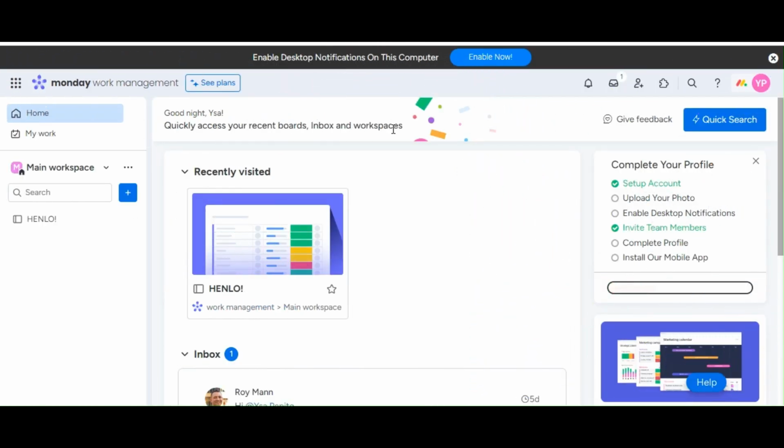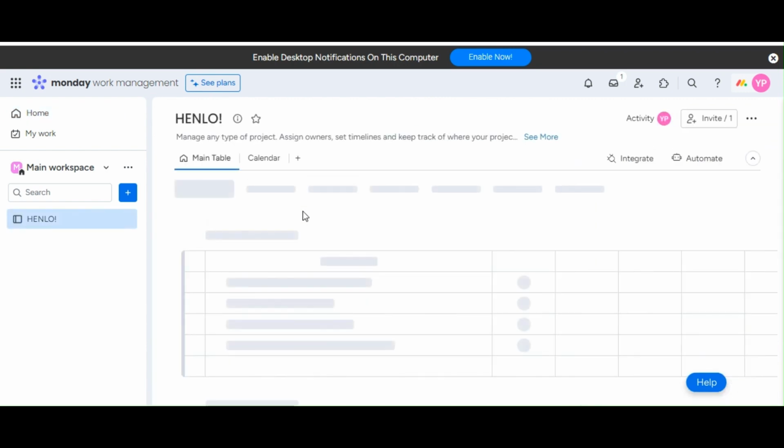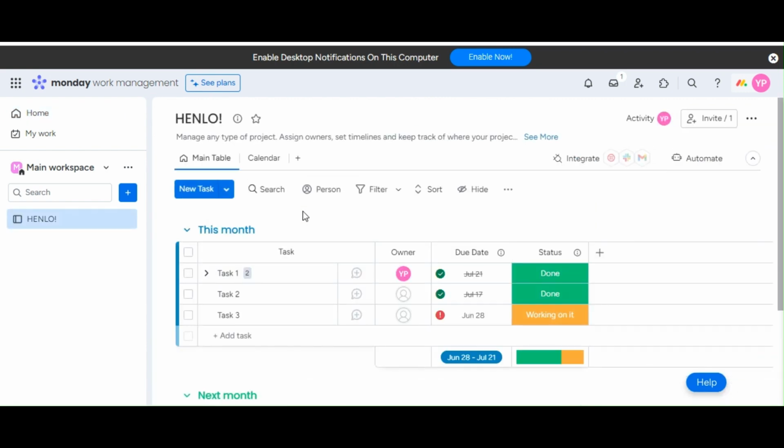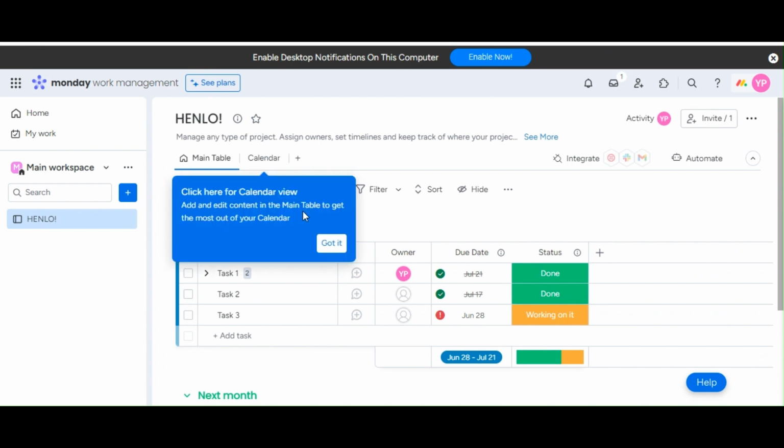Now, once you've signed into your Monday.com, this is how it would look like. So this is our Monday.com interface and this is our home section. So basically in the home section, you will see what's recently viewed, your inbox, and if you have completed your profile. So basically, since I'm still starting to use Monday.com, I have not yet completed the profile.